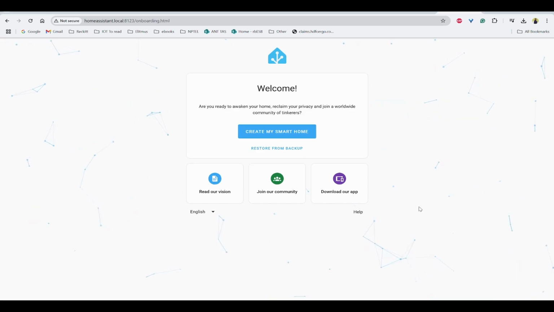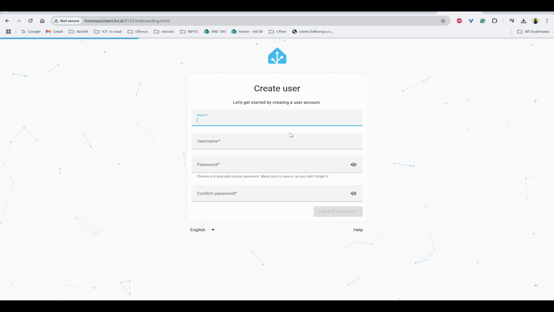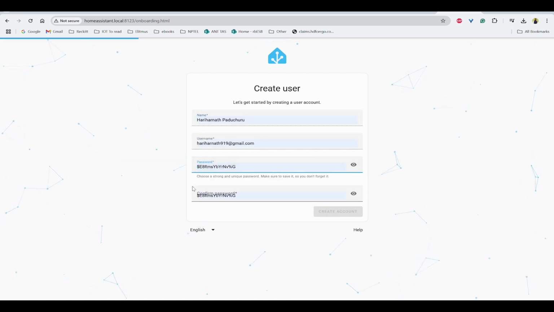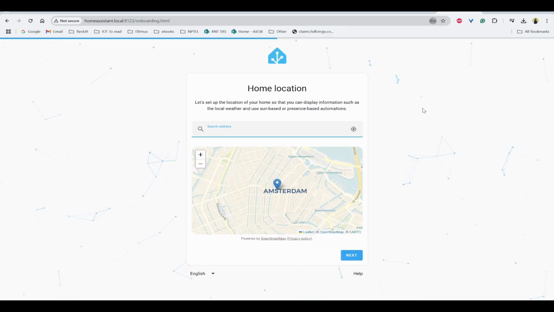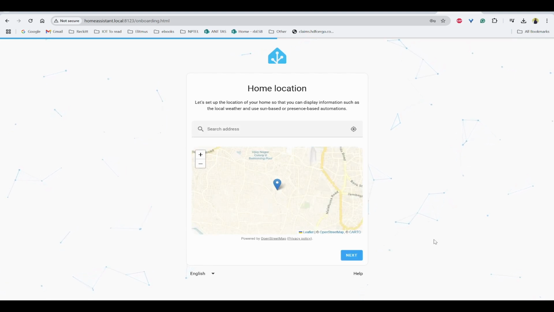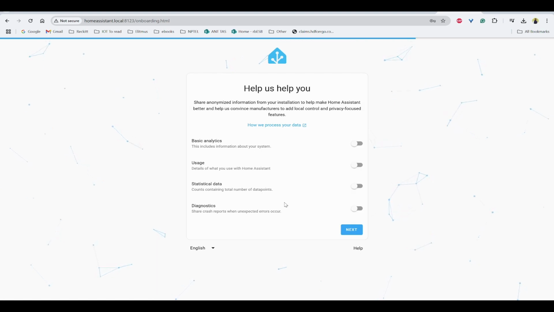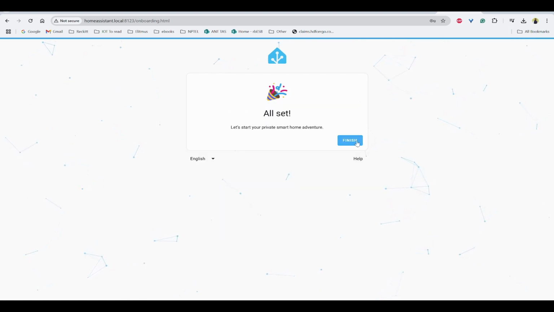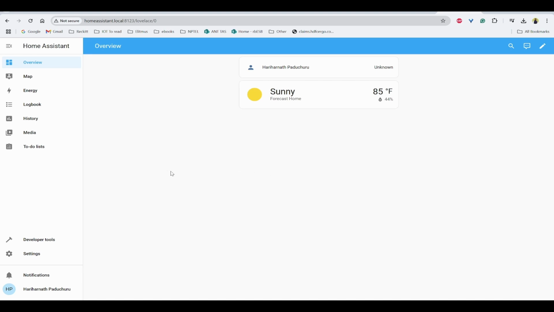Now you can see the welcome page has been shown. We can click on create my new smart home and give the names. It will select the nearest to my location based on the internet, and click on next, and I'll not select anything. Click on next and finish. Now we can see the Home Assistant is ready. So this is how you can install Home Assistant operating system on Windows using VirtualBox.